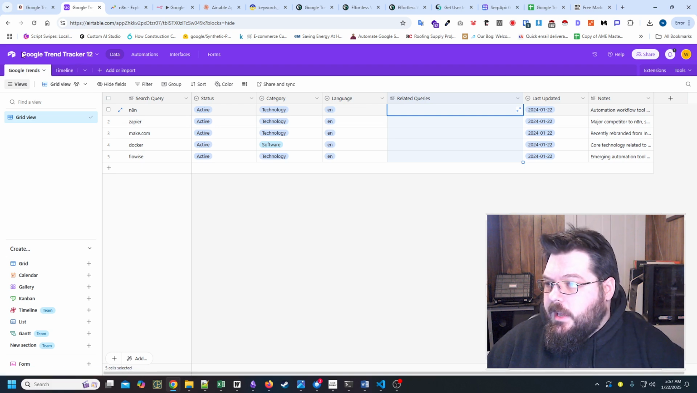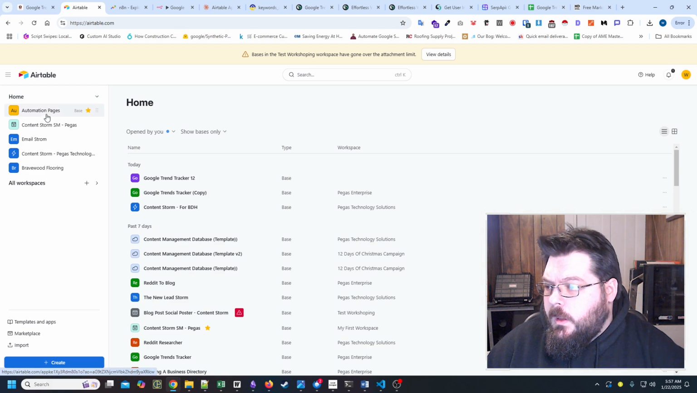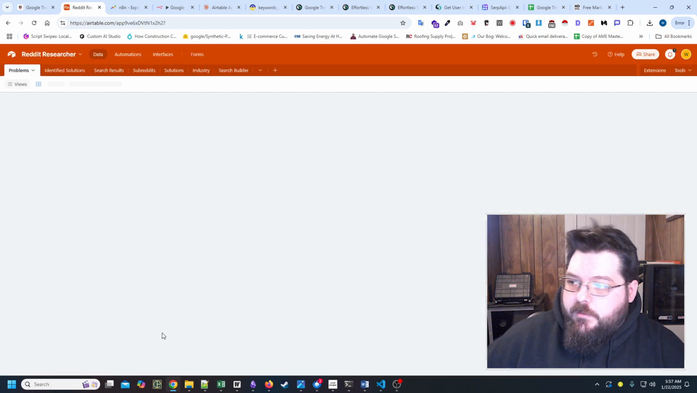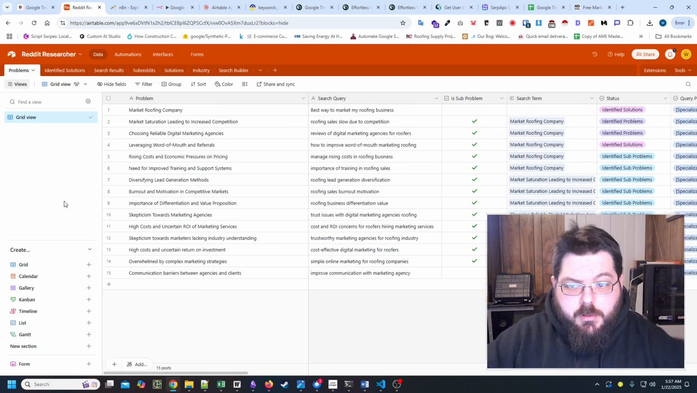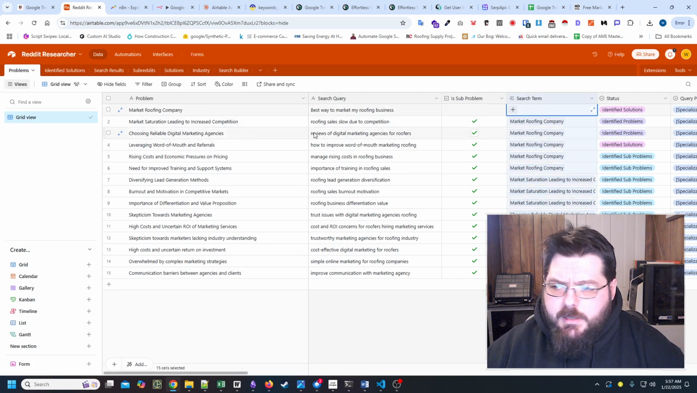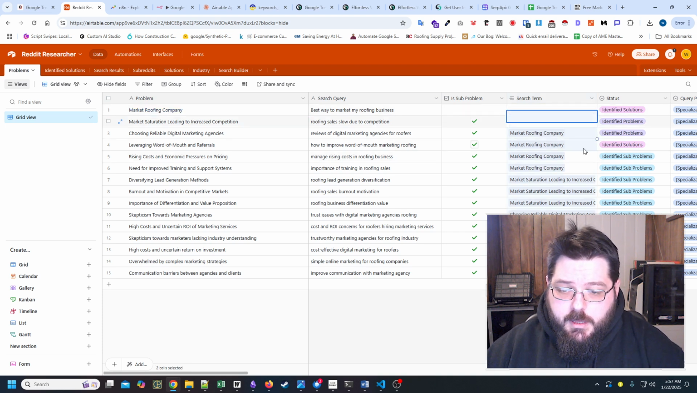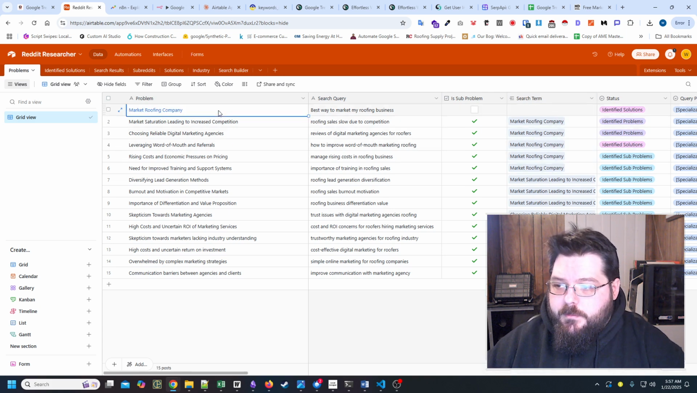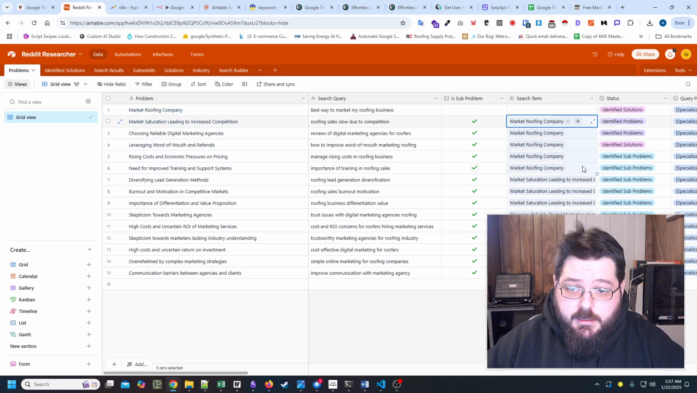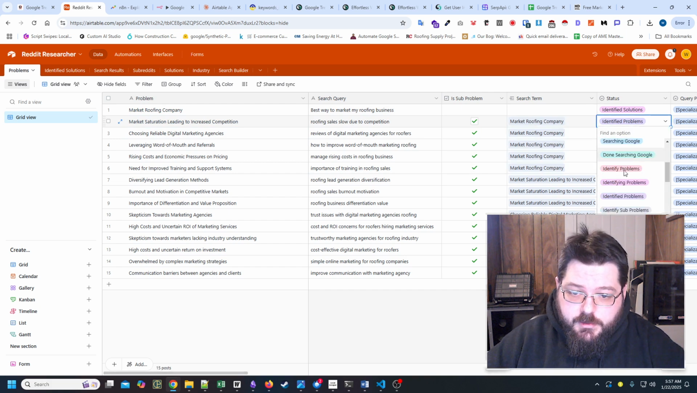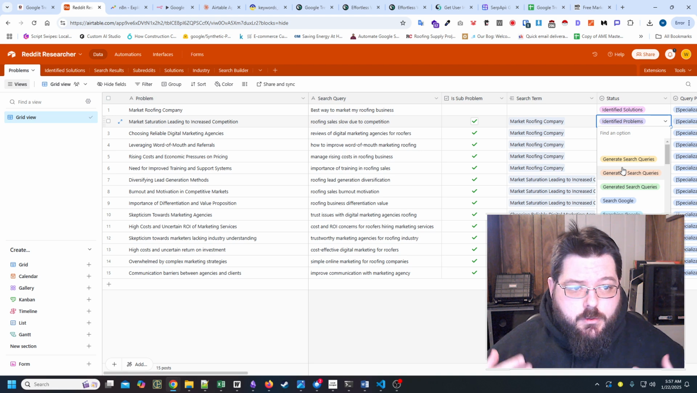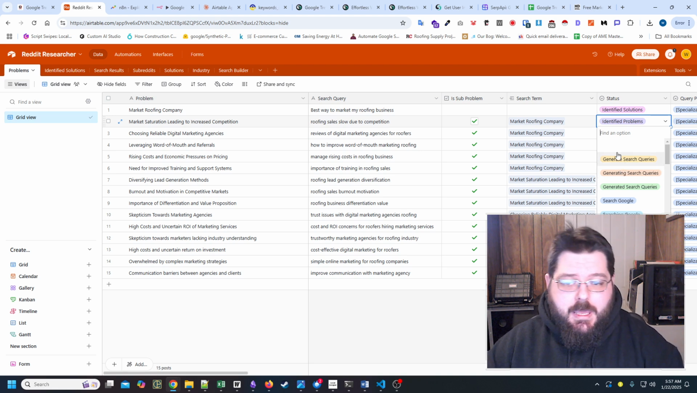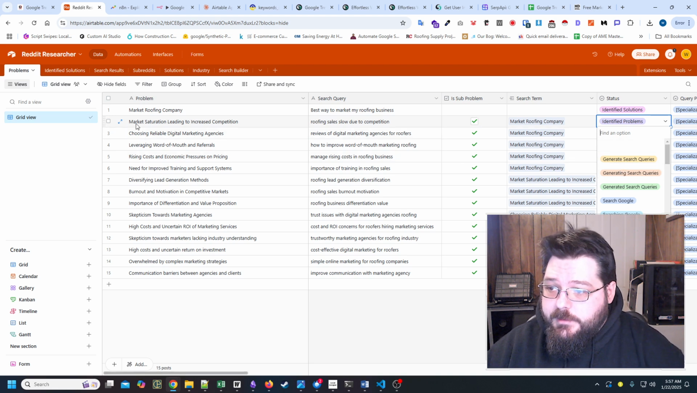And actually, I can show you what I mean by that with this Reddit researcher. I have the problems, but I also have the search terms. So we have our parent search term, and then we have our child search terms. And then they're just linked. And then we can just run this through all these agents to pull information from Reddit and make decisions.